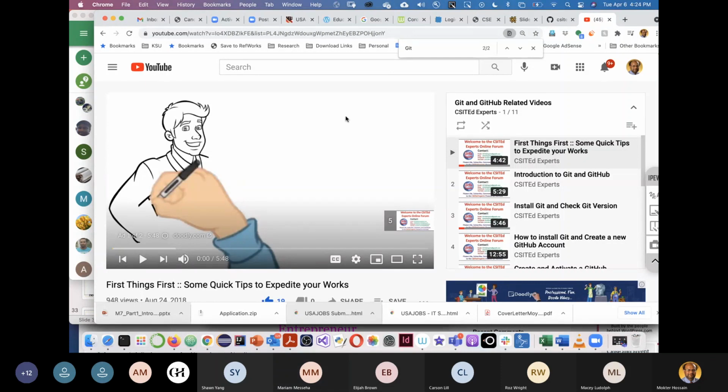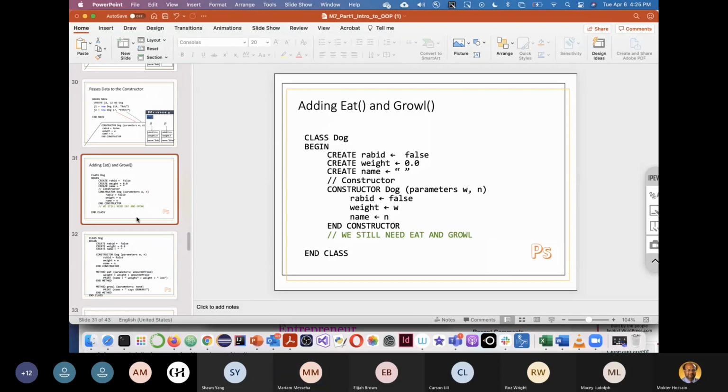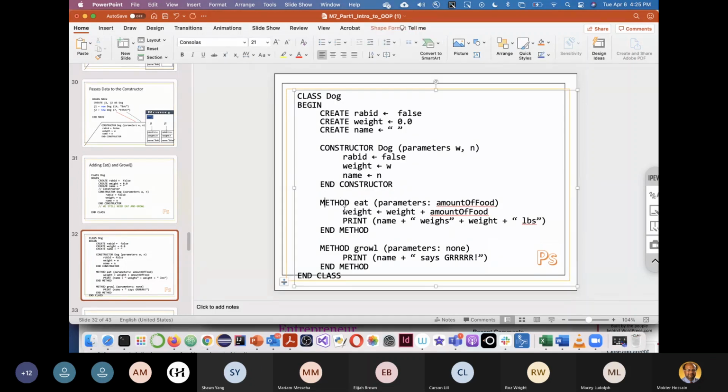Okay, let's see. This is the pseudocode format for the eat method and growl method. We don't have these, so we will add these methods. To add a method, we say start method, method name, and then end method. Writing pseudocode seems clumsy to me. I don't like to write pseudocode, especially for class declaration.